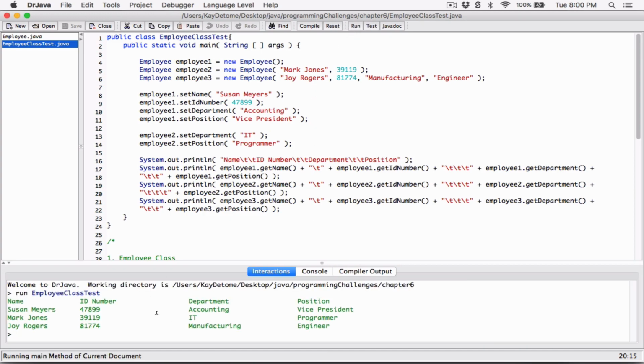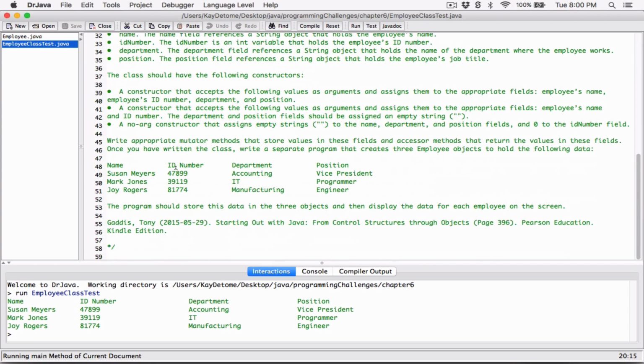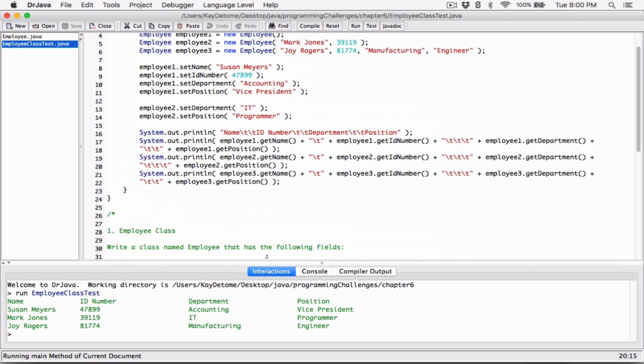Okay, so now we can see all the slots are filled. You can compare with this table. You can see all the slots are filled correctly. Susan Myers, yeah. So basically we're done.